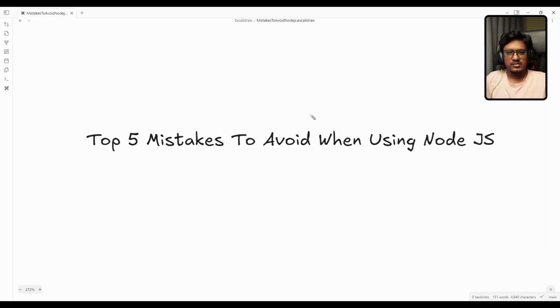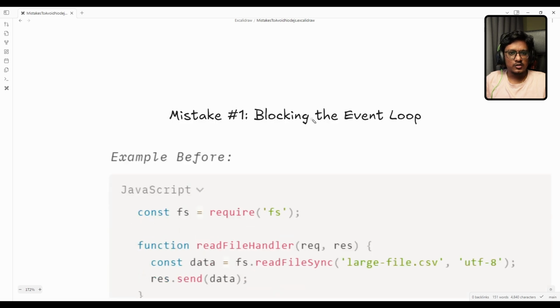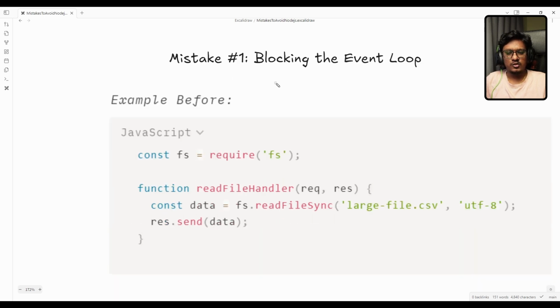Let's start with the first mistake, which most devs have already guessed: blocking the event loop. Node.js relies on its event loop for handling asynchronous operations. And if you write code that blocks it, like heavy computations, synchronous file operations, or any DB calls which are purely synchronous, you can make your application unresponsive.